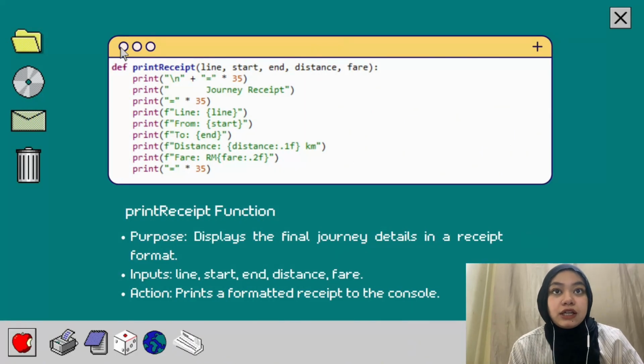So finally, a function to display the calculated journey details in receipt format. First we define the function print receipt, which takes all the necessary journey details as arguments. And for lines 108 to 115, these lines print the journey details, line, start, distance, and fare to the console, formatted nicely as a receipt. Note the formatting for distance and fare.